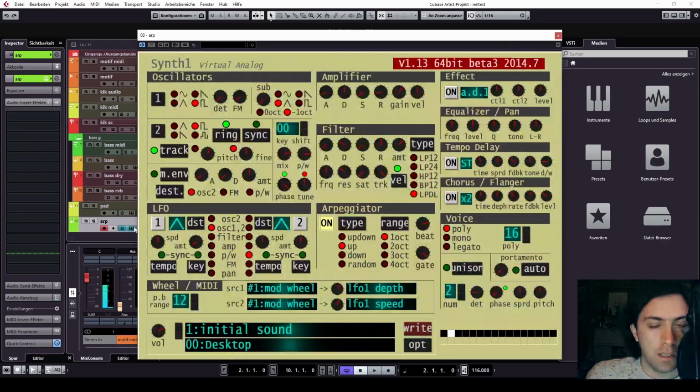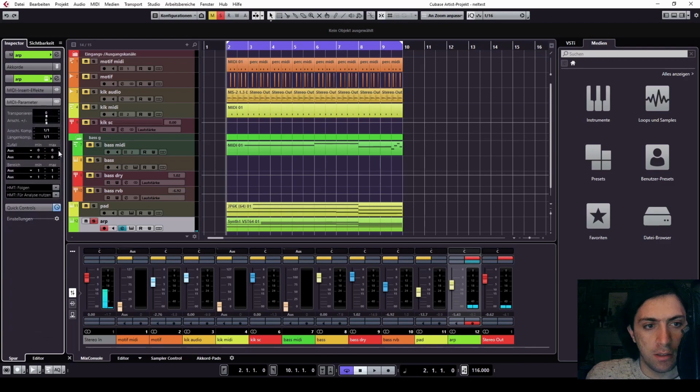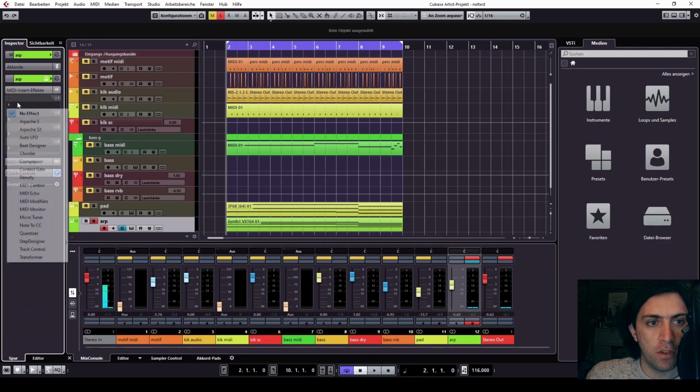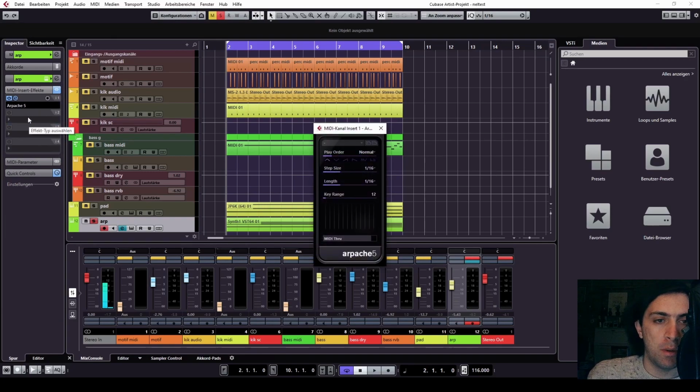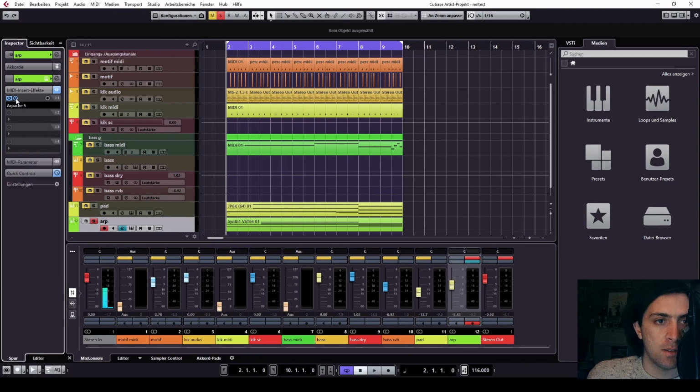Now, here I'm currently using the ARP in Synth 1 itself, which is kind of nice, but I will turn it off now and instead use a MIDI effect, just because I can, and because I want to try the MIDI effects in Cubase again, since I have not used them for a long time. There are basically 2 MIDI effects for arpeggios. One of them is Arpeggiator 5 and the other one is Arpeggiator SX.